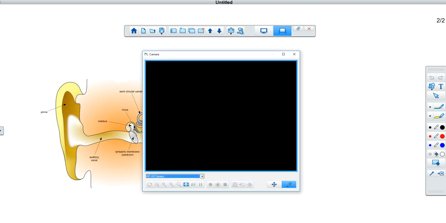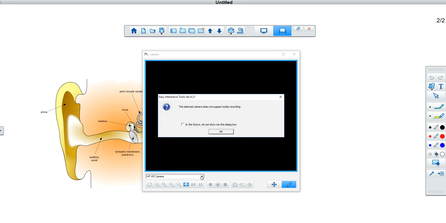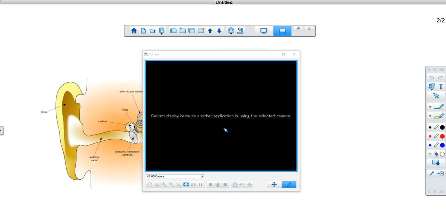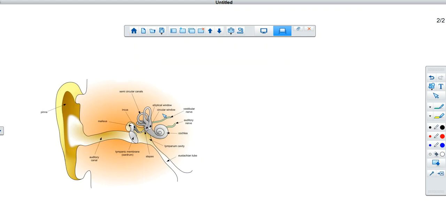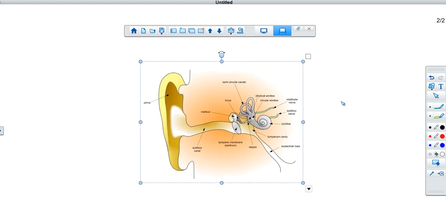You can also use any type of document camera that you want to use. This one doesn't like this particular camera. If you have an external document camera, there'll be a separate tutorial for that.